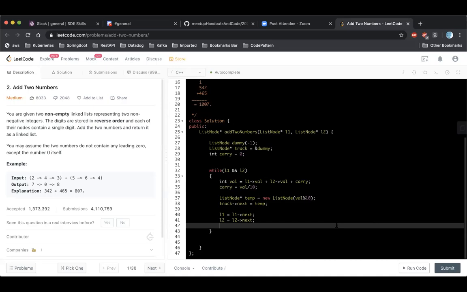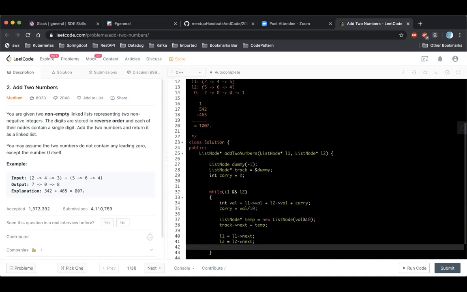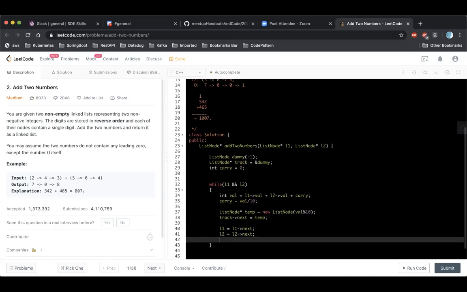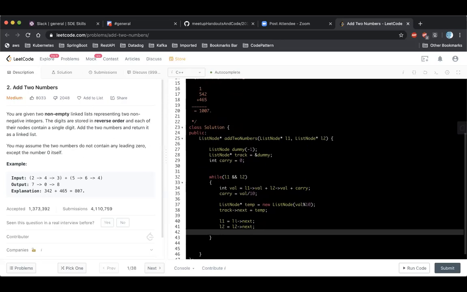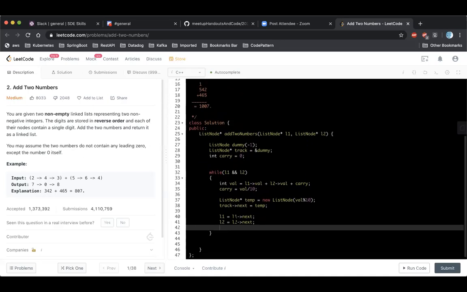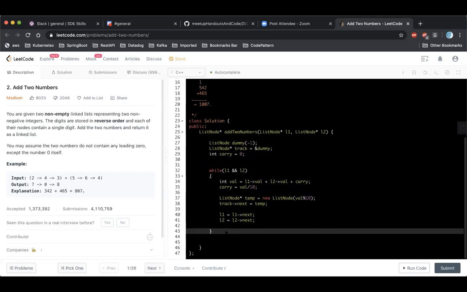If L1 is 3 digits and L2 is 4 digits, we need to take care of that also, right? No, because L1 and L2 both have to be valid for us to get into the while condition. That's one condition that we need to handle that is still pending. And also, what else? The carry-only case. Both of them could be 3 digits, but there is a carry case, right?